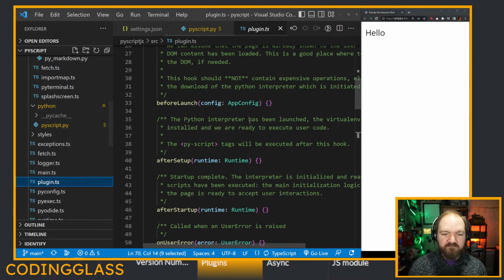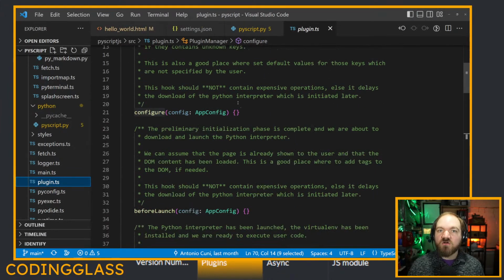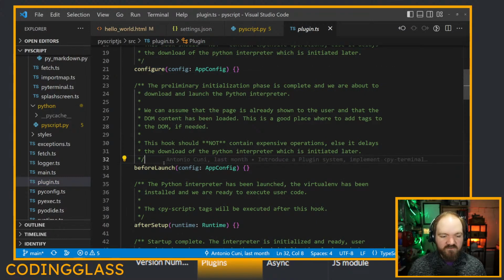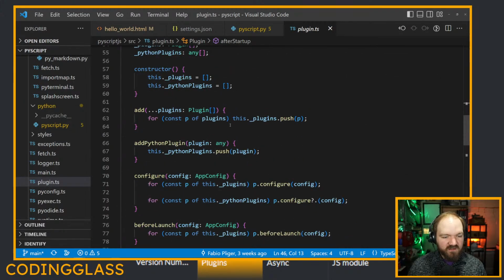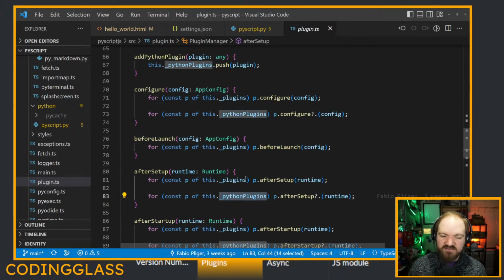But if we look in our main plugin.ts file, we can see the list of all of the methods which are called on plugins at certain points in the PyScript lifecycle. So we have configure, before launch, after setup, after startup. Now, not all of those are necessarily valid for Python plugins, right? Because we can't run a Python plugin until we've loaded the Python runtime, which happens a couple of steps into the loading of PyScript. So, for example, in plugin.ts, you can see before launch, which is calling before launch on TypeScript plugins, but not Python plugins.